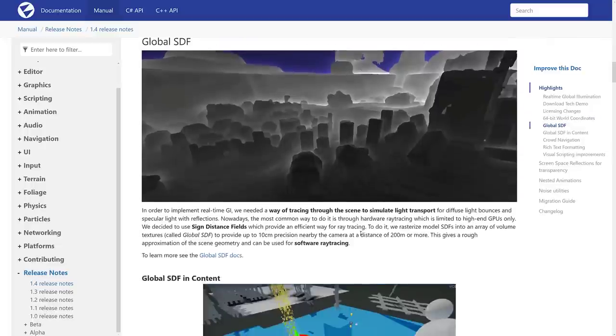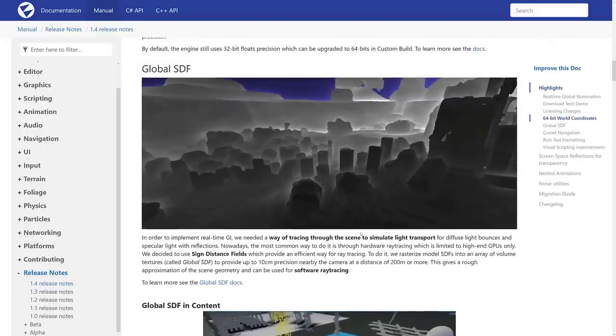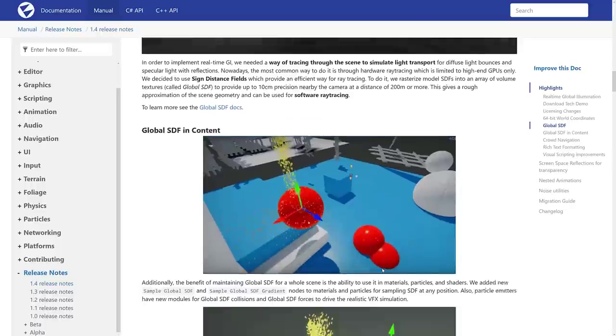We also have global signed distance fields. So SDFs, in order to implement real-time GI, we needed a way of tracing through the scene to simulate light transport for diffuse light bounces. We decided to use signed distance fields, which provide an efficient way for ray tracing. To do it, we rasterized model SDFs into an array of volume textures to provide up to 10 centimeter precision near the camera and at distances of 200 meters or more. This gives a rough approximation of global scene geometry and can be used for software ray tracing.